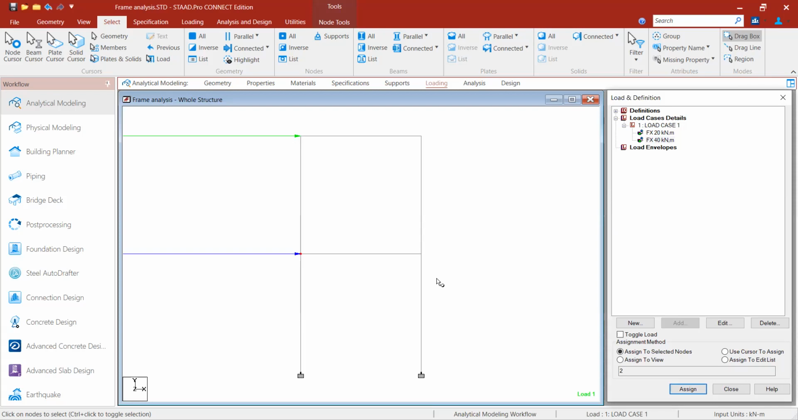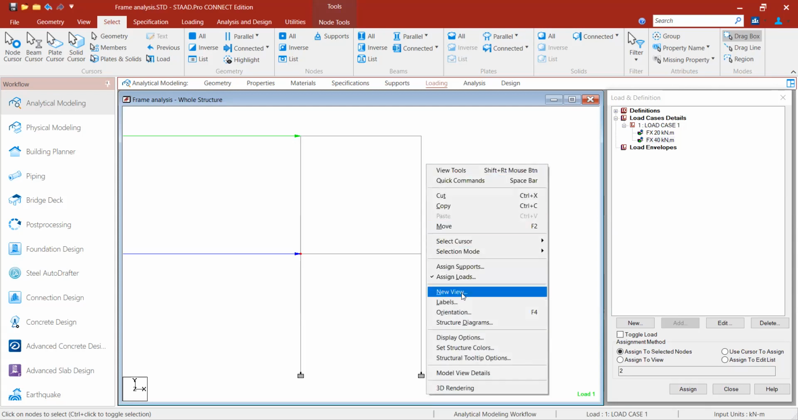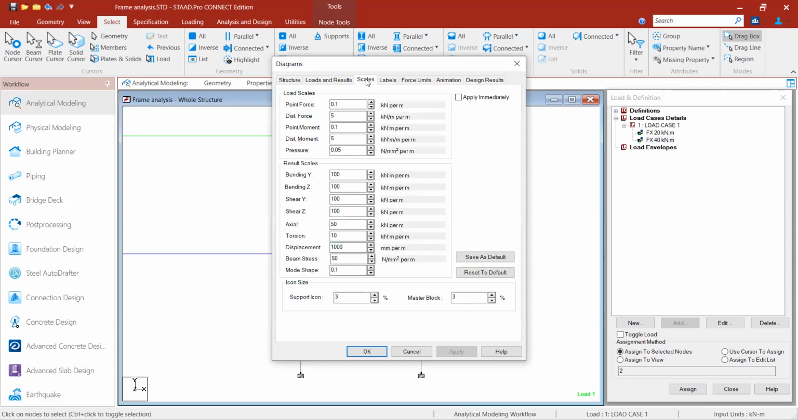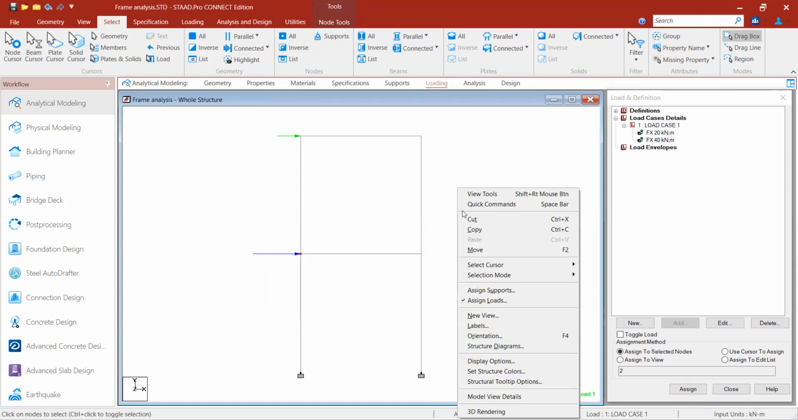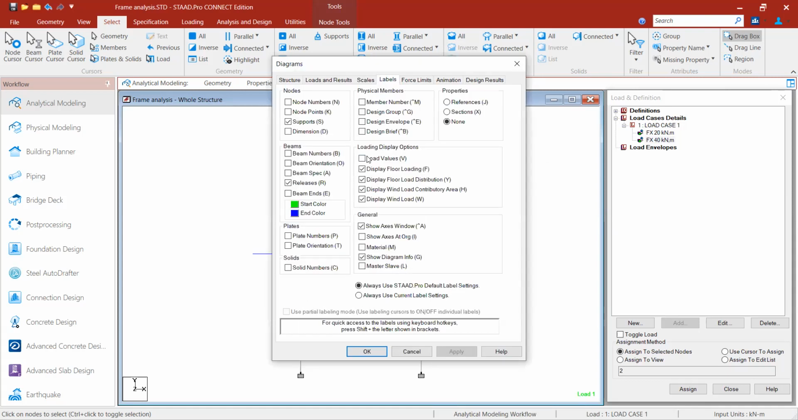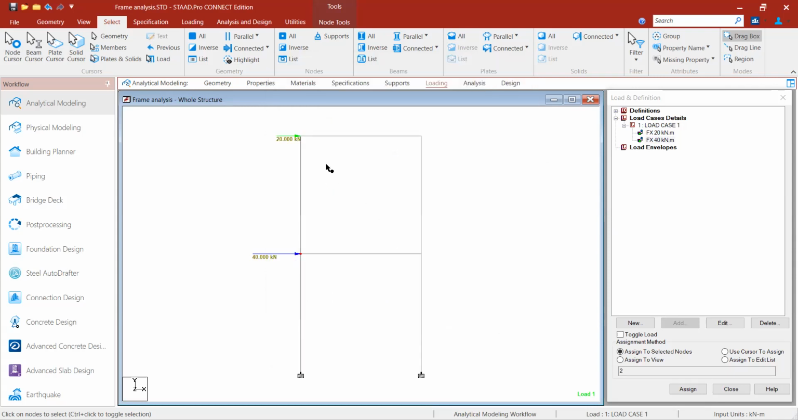Actually, these arrows are very large, so we can give the scales to this arrow. Right click on the screen and go to the labels and select the scale. So that is the point force. I will approximately select 20 kilonewton per meter. So here I select apply and select OK. If you want to see the values, again right click on the screen, see the labels, and tick the load values. You can select apply and OK. See here 20 kilonewton is acting at top and 40 kilonewton is acting at the mid. Okay, so loads are already assigned correctly.